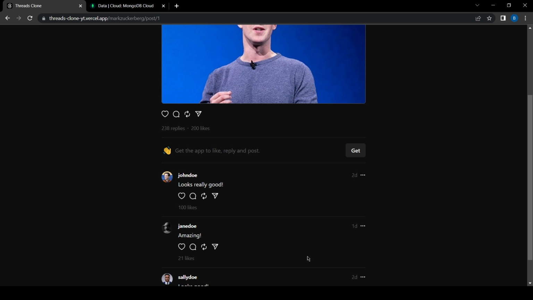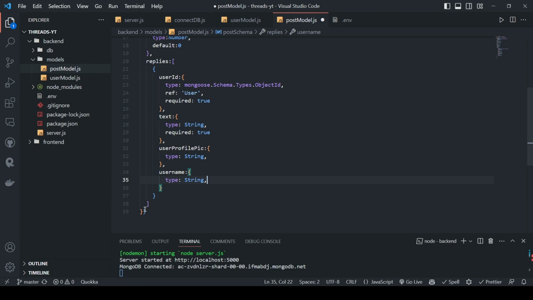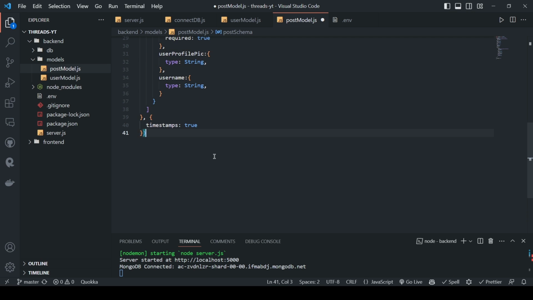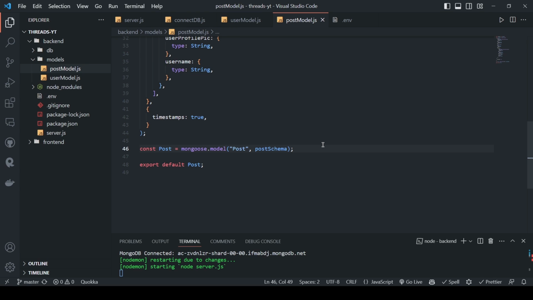Now let's add the timestamps at the bottom after this object, another object, and timestamps set to true. Now we'll export this model. So const Post equals mongoose.model. Don't forget that should be singular and uppercased, and then pass the schema and export default Post. So now we've got both of our models, and it's time for us to create our routes and interact with the models and work with some asynchronous stuff.